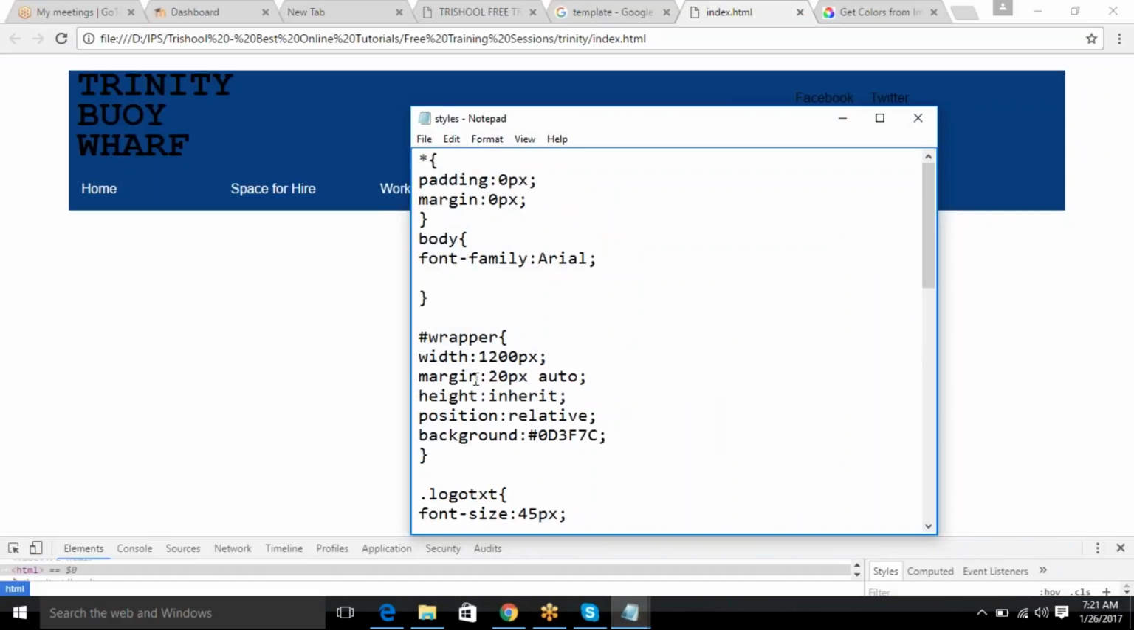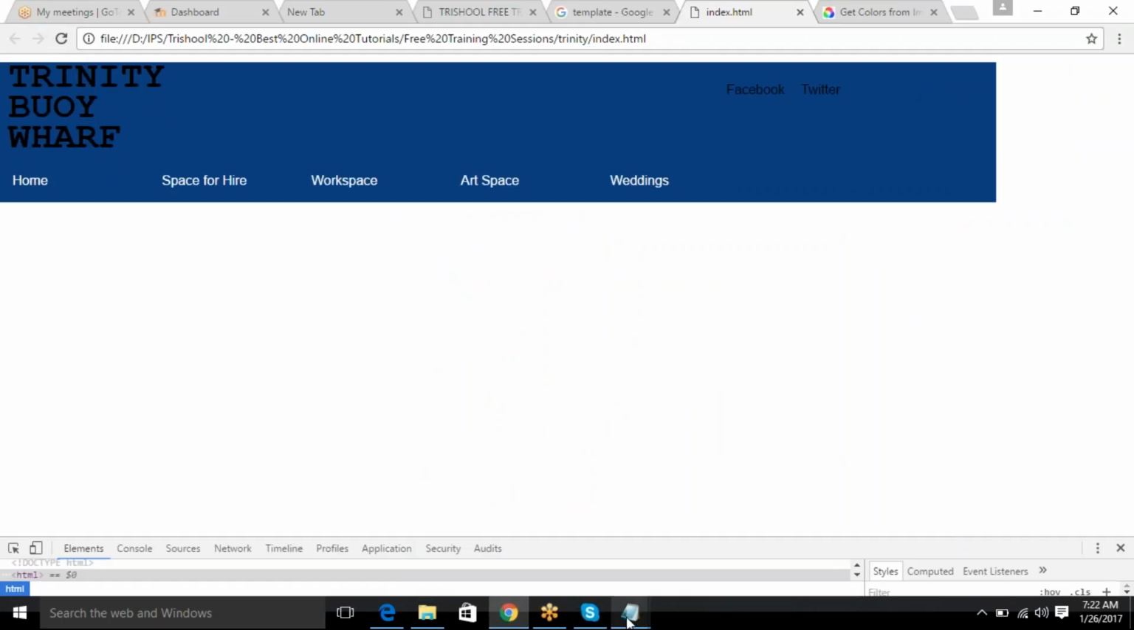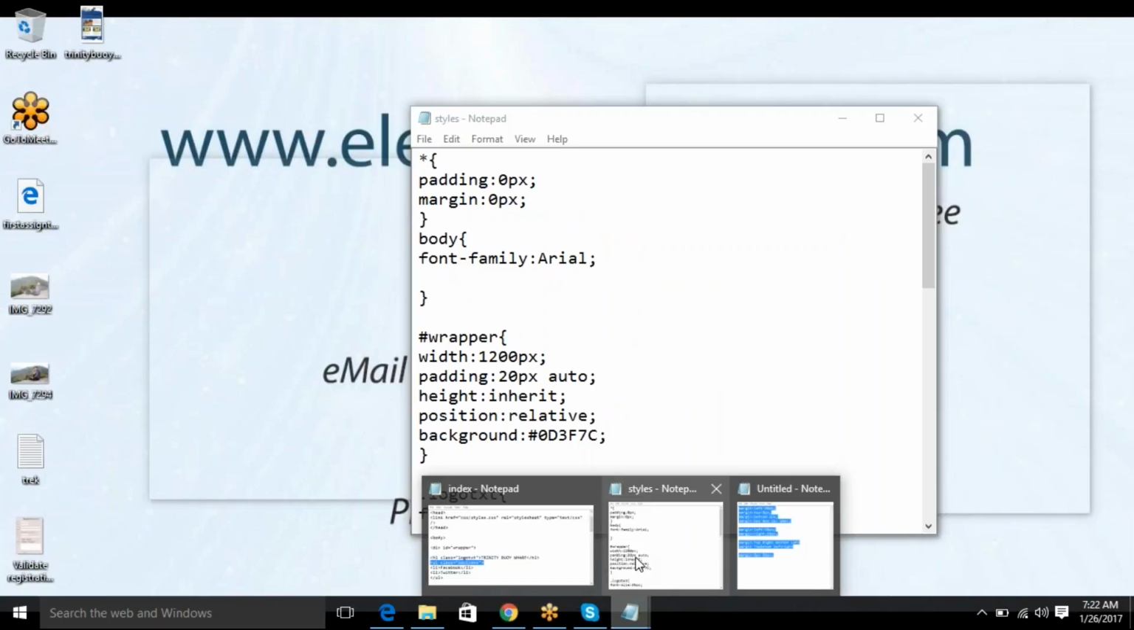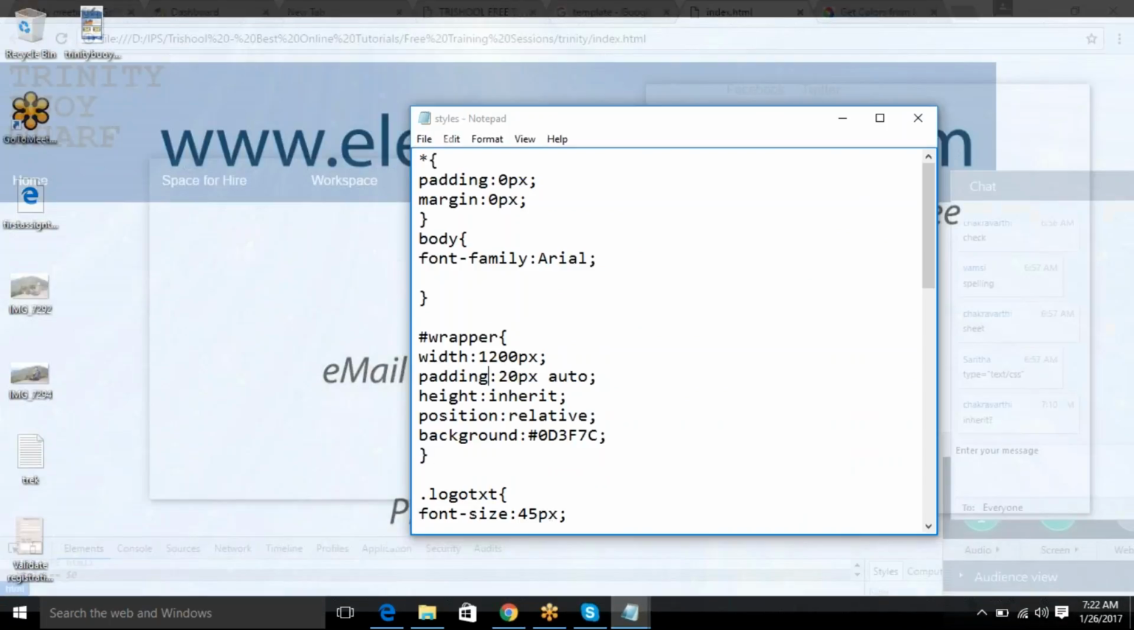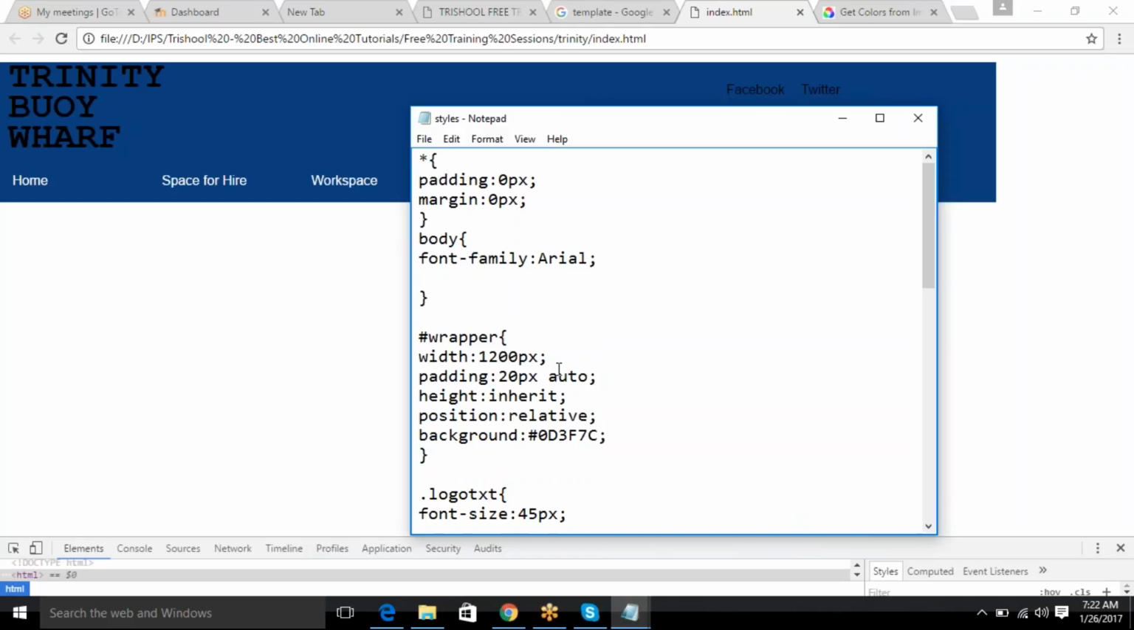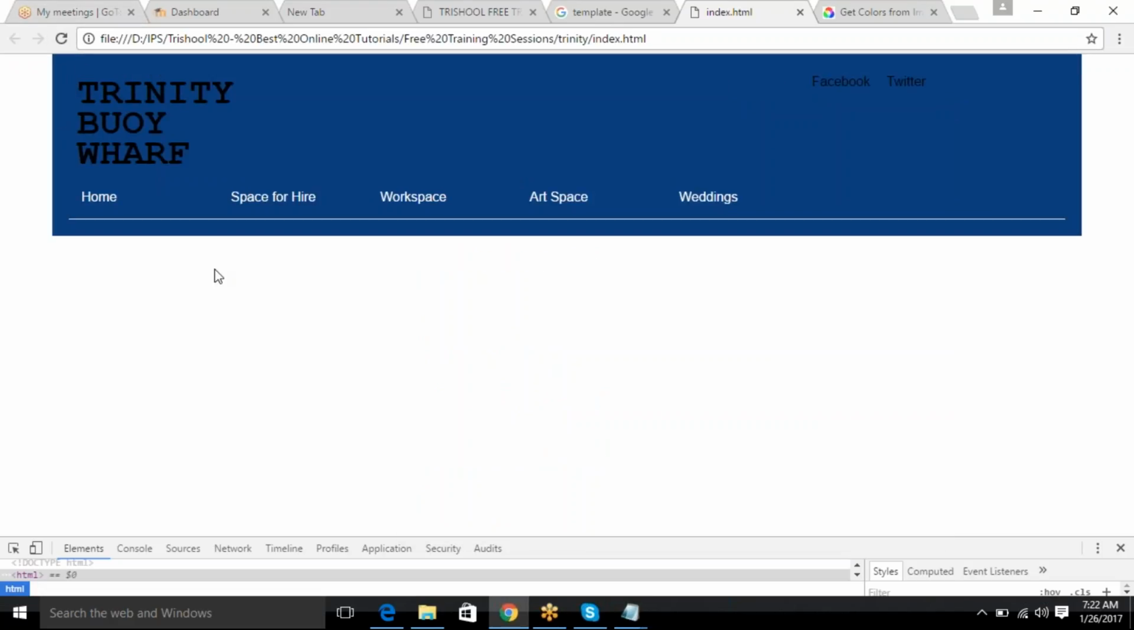So for the wrapper, I think I've given margin, but instead of margin, I give padding, because margin means outside the box, padding means inside the box. Hold on. Yeah, of course, my bad. Hold on, I'll say margin is mandatory, because we need to make sure that it aligns to the center, right? So now that's perfect.